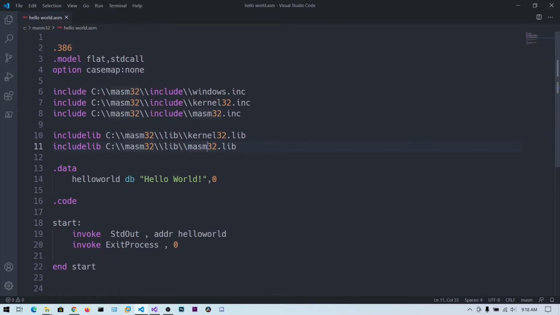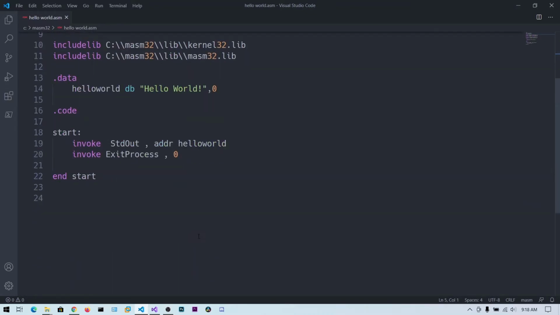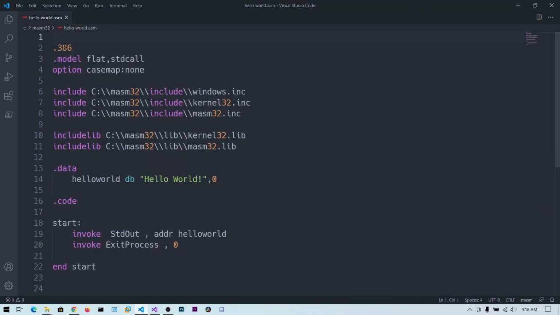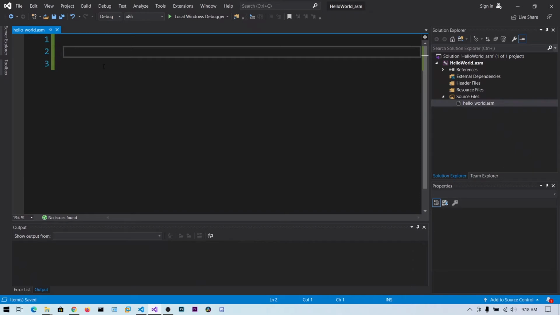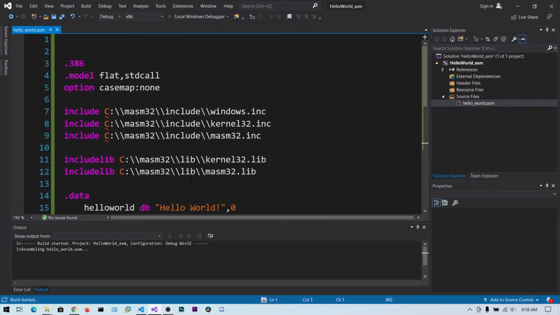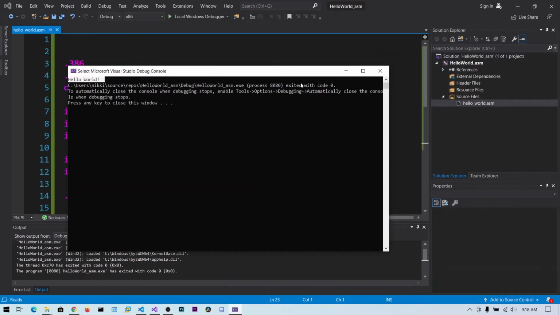Now this is my Visual Studio Code. In the previous video we saw executing there, because that is a text editor. Let me copy paste the whole hello world program. Okay, now let's try to execute this one. To run this, click on local Windows debugger. Now you can see the hello world output.